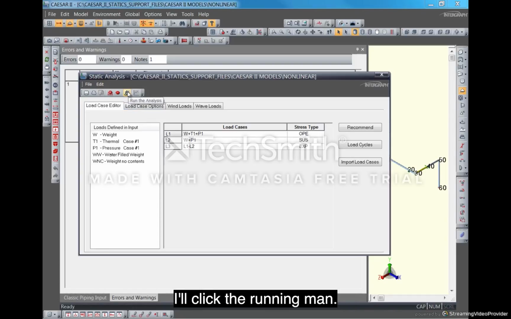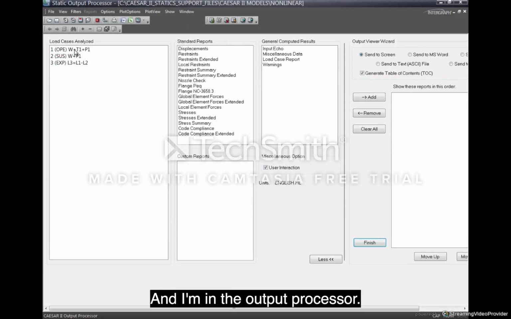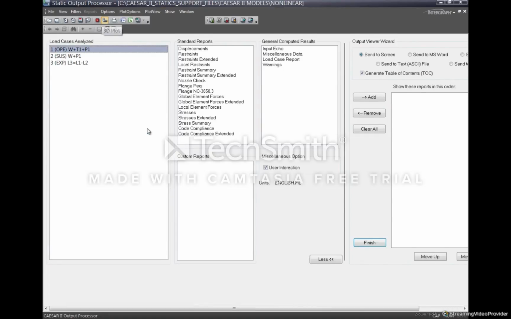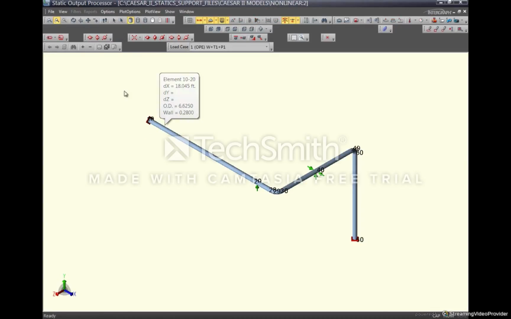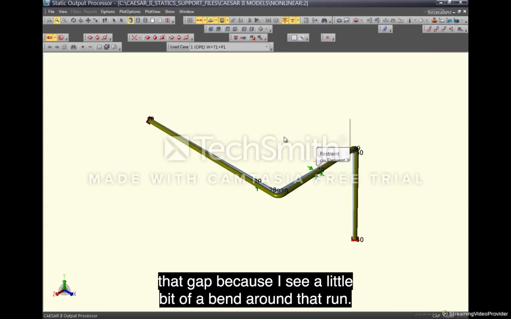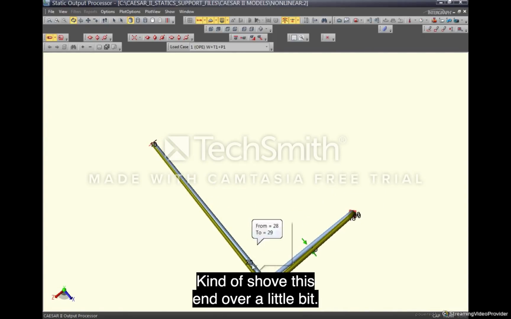I'll click the running man, and I'm in the output processor. I'll quickly take a look at the output plot. I'll grow that. Again, this is the operating case. It looks like it must have closed that gap because I see a little bit of a bend around that run. Kind of shove this end over a little bit.